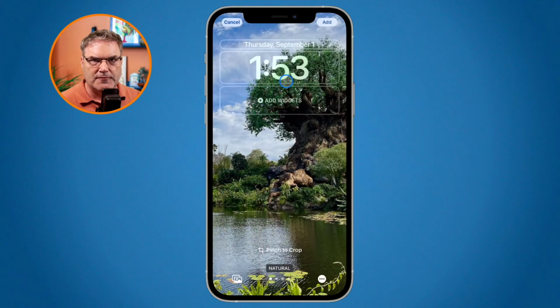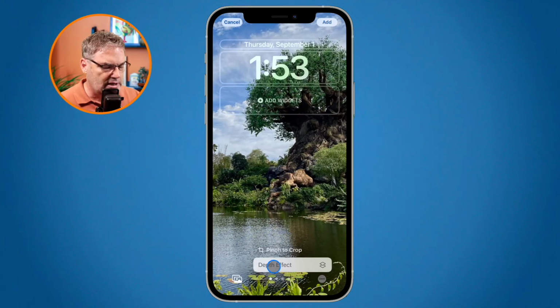Now let's talk about depth effect. With depth effect, what we're able to do is cover part of the clock here with our photo. Now, it will not work on all photos. If I go down to the three dots here, this is where we can apply depth effect. When I tap on it, you're going to see that it doesn't do anything. I can't apply a depth effect to this photo. So this doesn't work on all photos.